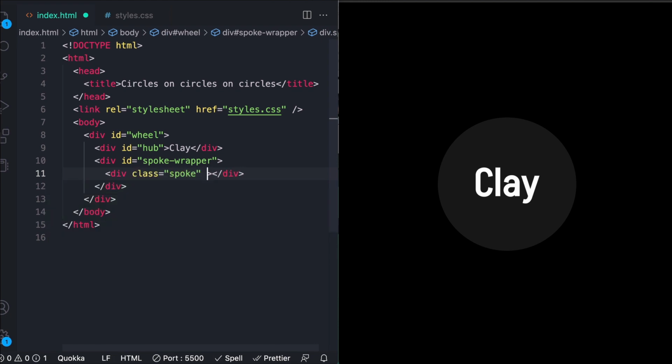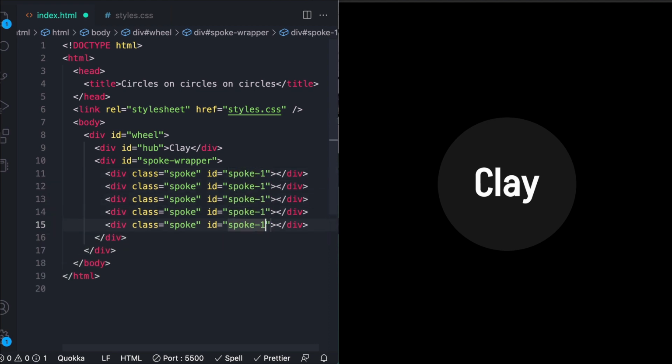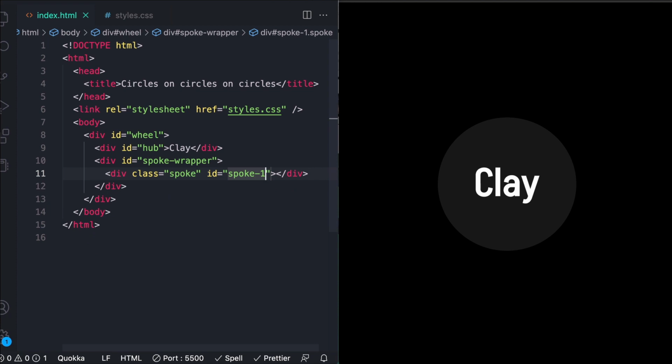And we're gonna have 6 of these. I'm gonna want each of them to be able to spout, I want to be able to style each of them individually. So I'm just gonna give them each IDs. So ID equal to spoke 1 for this first one, and then we'll have 6 of those or whatever. But let's just start with 1. We'll take it slow. So I have my first spoke here.